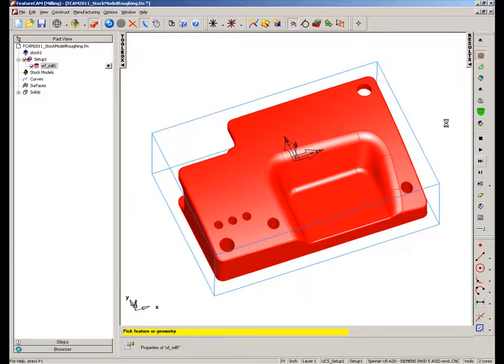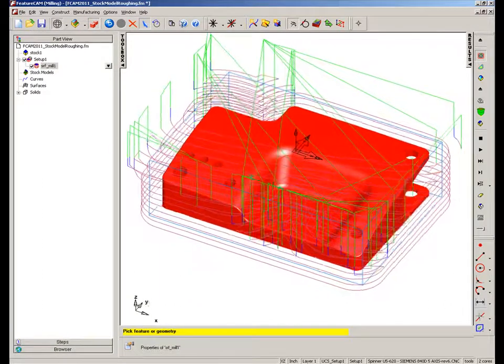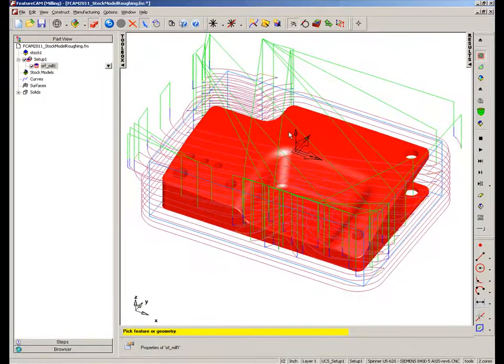So let's run through and create the quick toolpath. We just calculate that roughing operation. So that's the initial toolpath that we've created. The next thing I want to do is generate a rest roughing operation from this.